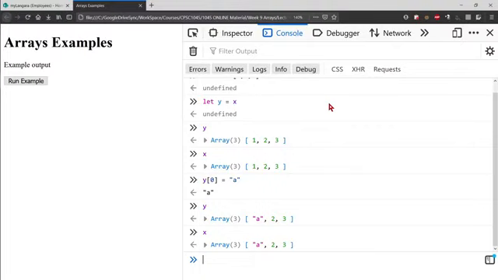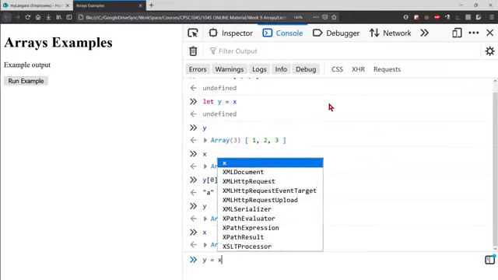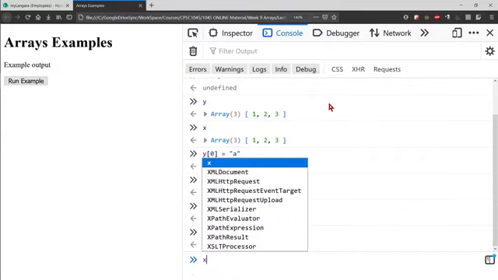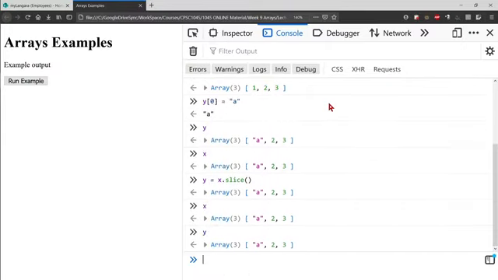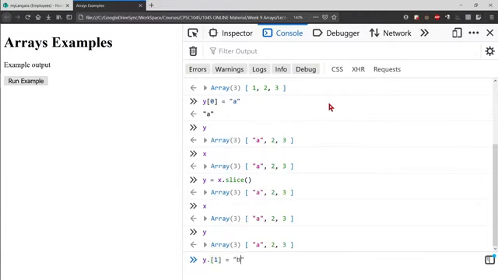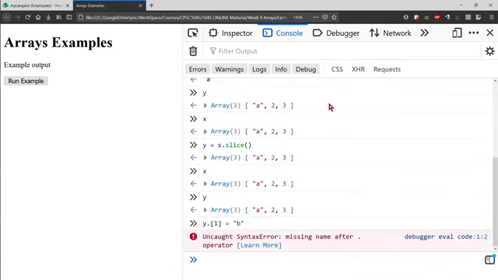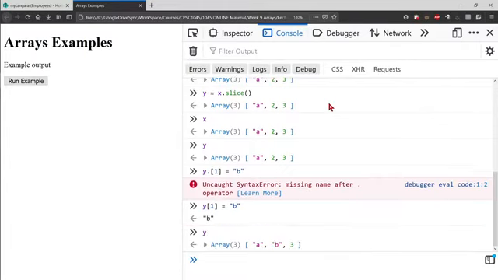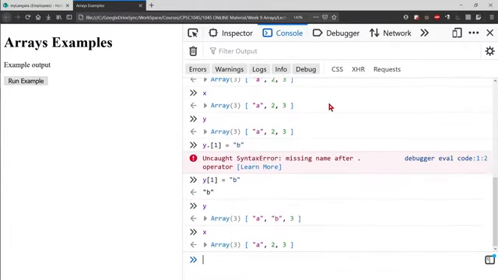And so you have to be careful. If you want to make a copy of x, you have to say y equals x.slice. Now y and x once again start the same, but if I say y[1] equals b, now we have y has a, b, 3 and x was not changed. Using .slice makes an actual copy.